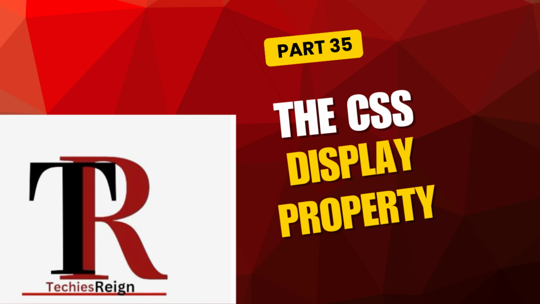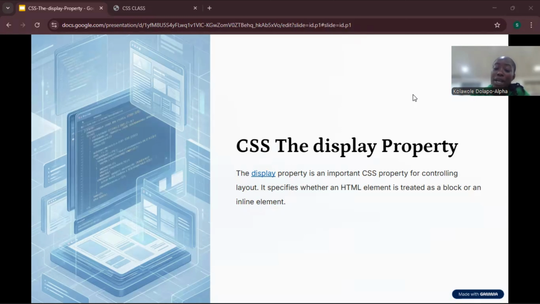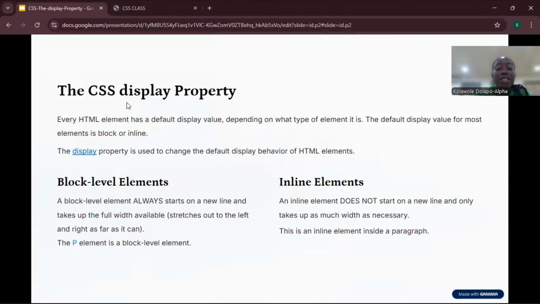In this video, we are going to be talking about the CSS display property. The display property is an important CSS property for controlling layouts. It specifies whether an HTML element is treated as a block or an inline element. Let's proceed.